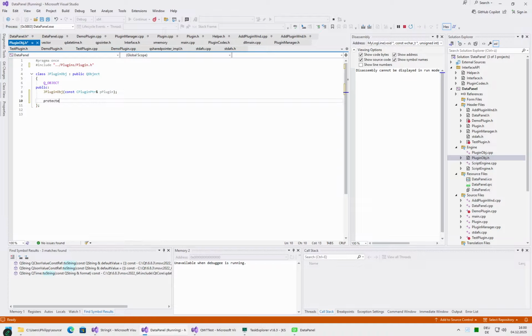And protected, here we add a weak pointer, QWeakPointer, the plugin, m_plugin. We might also want these things to keep a reference to the engine they belong to. We will decide this once we are far enough along to decide it. For now, let's go with this. Oops.